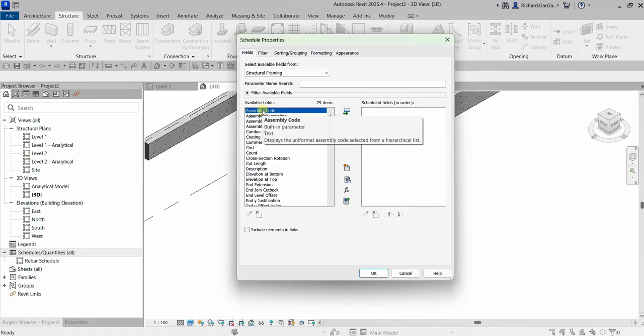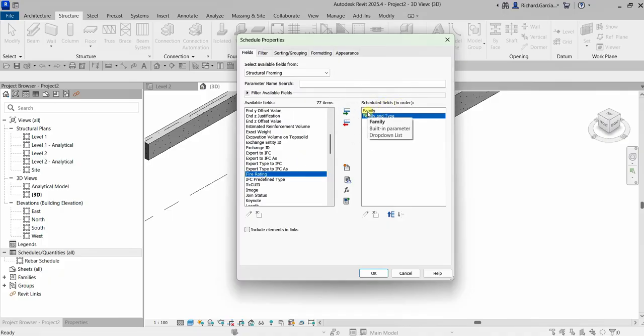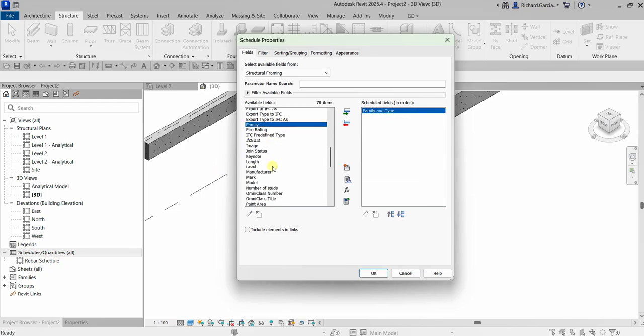Now you need to add here the fields that you would like to appear on your schedule. So for example, the family and type. I'll just remove the family here. Just double click and then it will be removed from the scheduled fields. Okay, so I want also to include the length.